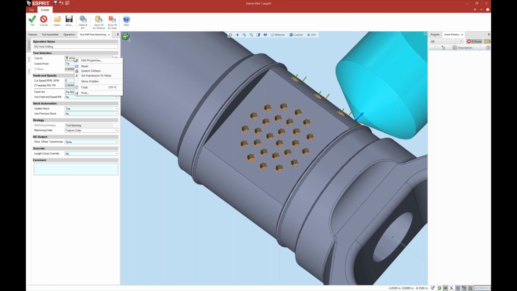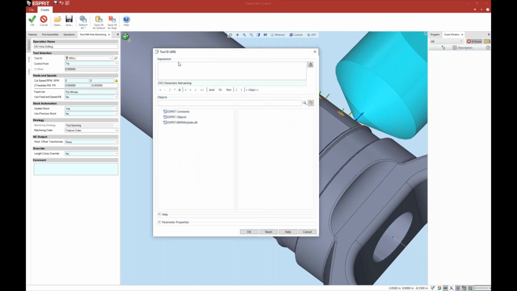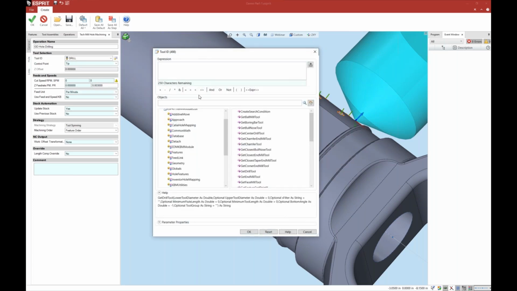So what I do is I right click on the tool ID here, and I'm going to click Edit Properties. And this brings up what's called the expression builder. And in the expression builder, there's a whole bunch of different tools that you can use to start building your expression. The way the expression works is it says, okay, let's say I go to the KBM utilities here, and I'm going to get a drill tool. So here's my get drill tool expression. And the expression right now has a whole bunch of different options of how I can filter the tool that I want to look for.